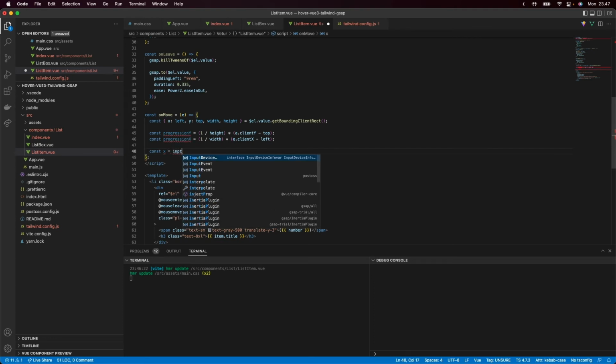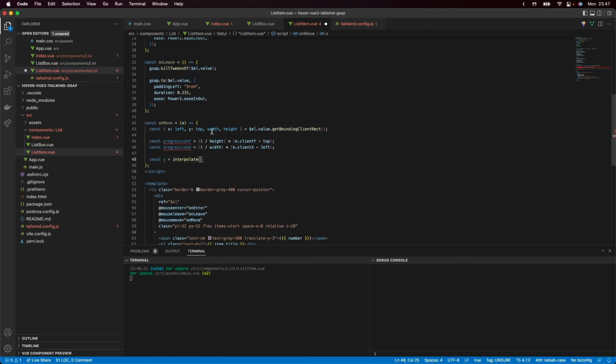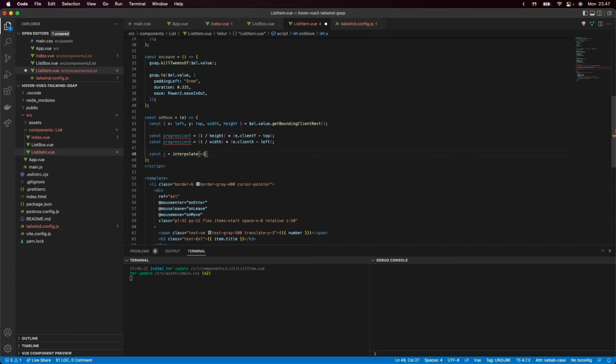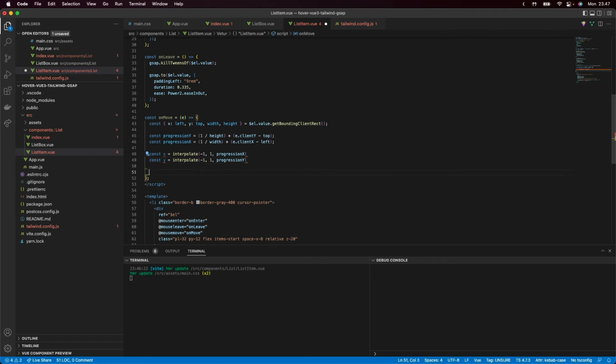equals interpolate, which is the same function that we got from GSAP. And then we want it to go from -1 to 1, and the progression is progression.x. And we do the same for the y, so progression.y. And then we can emit the x and the y value.